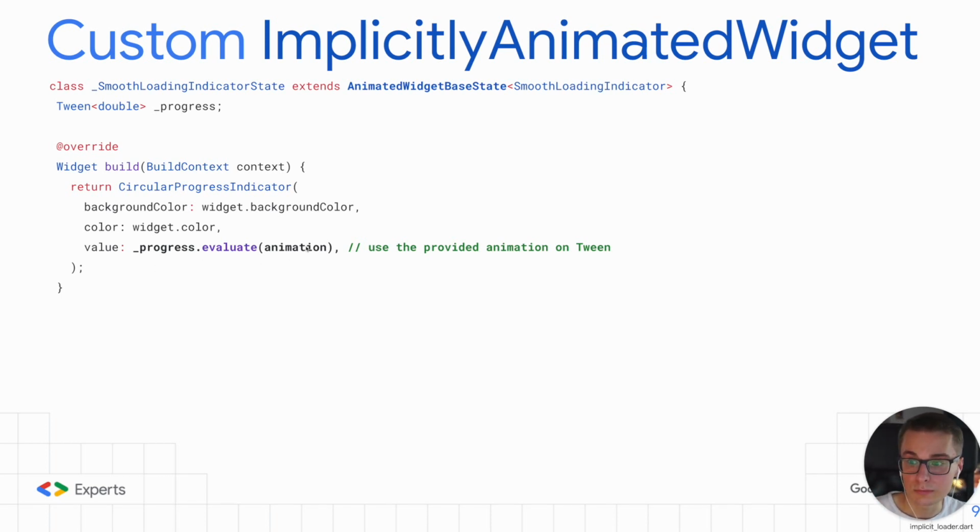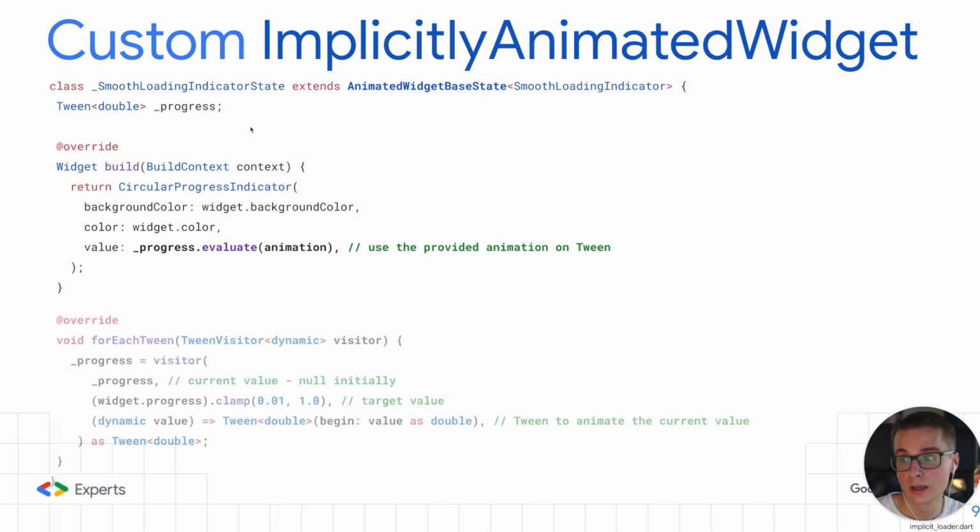However, what we do here is that we call evaluate on the tween that we have here. And where does this tween come from? We're going to talk about tweens in one of the next slides, because I know that for some of you at this moment, tweens can be something new. So let's focus for now on this particular widget, and then we're going to look into the tweens in particular.